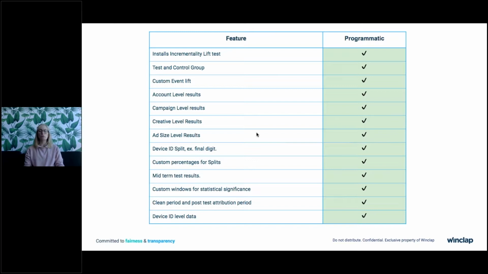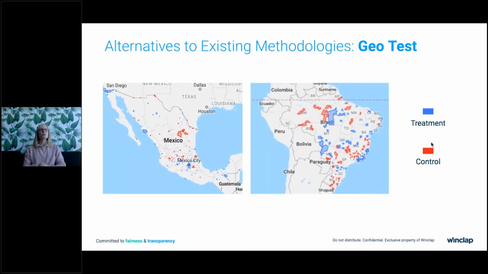So you can be sure that with programmatic lift test, you will be able to see all of this information from your test analysis. And then we're going to talk a little bit about other alternatives to testing, just in case you are not able to do these kinds of splits by device ID, and you cannot randomize the users with any other key value.